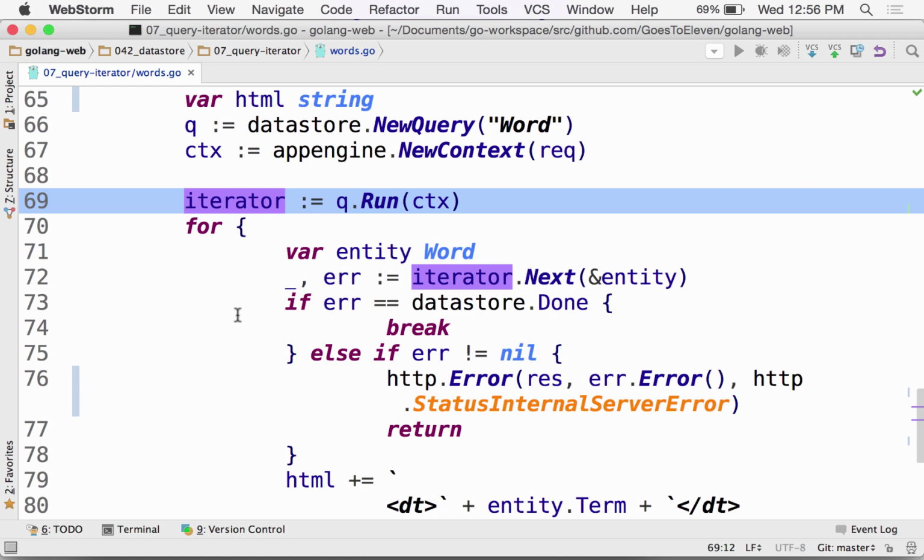Yeah, it may not be all the results immediately. Query.Run will start the query and start getting responses back. So it'll quickly be able to hit the next, but it may still be getting more results as you're running.